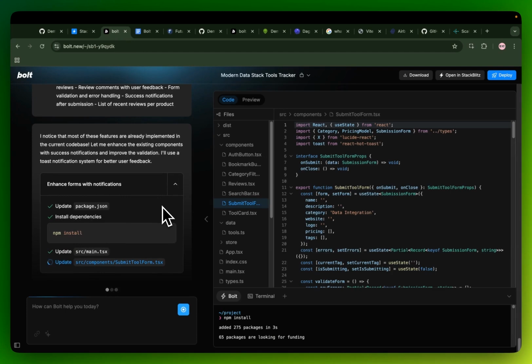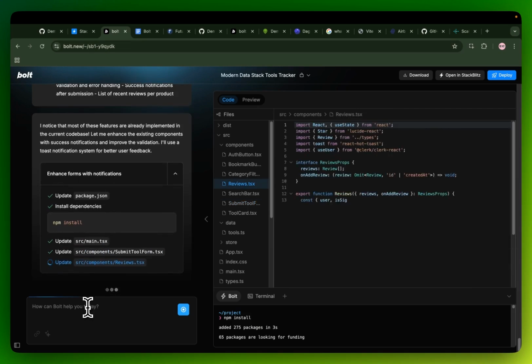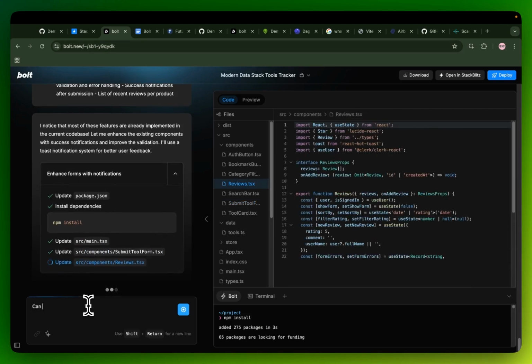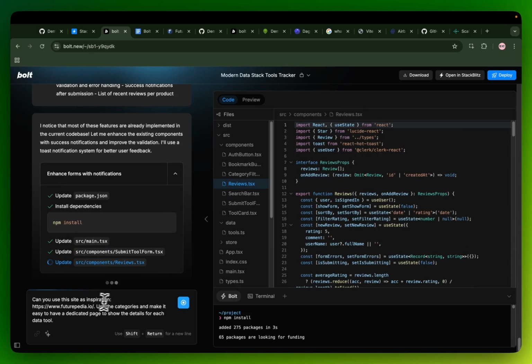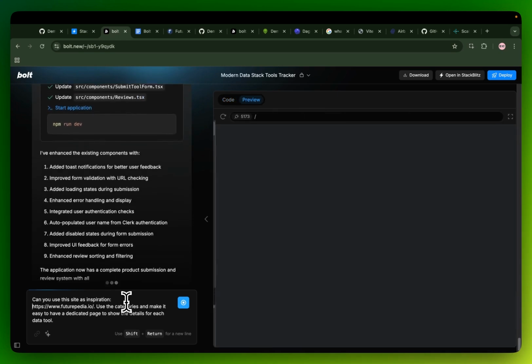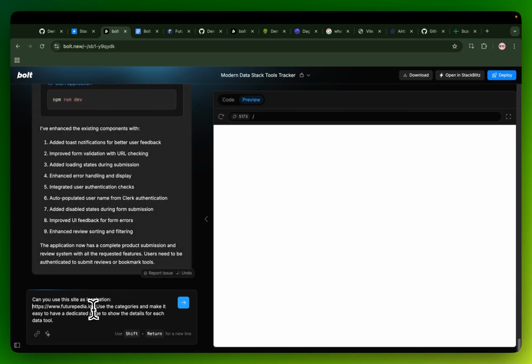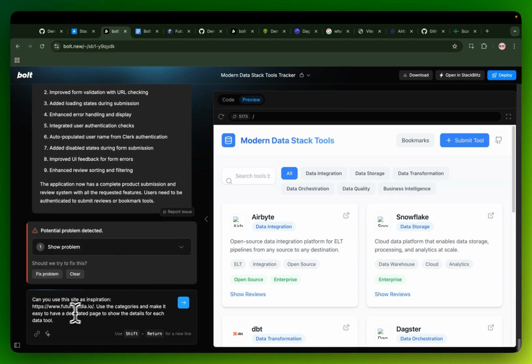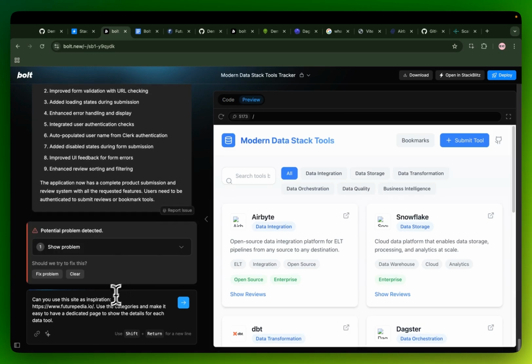And obviously, you've got to be ethical when doing things like this, right? Because you don't want to just copy somebody's site. But here we're just trying to demo the functionalities of Bolt. So I'm very curious if we go ahead and paste that, if Bolt would allow it. Nope, it doesn't allow the picture. All right, so we've told it to use this site as inspiration, use the categories to make it easy, and then have a detailed page to show the details for each tool.